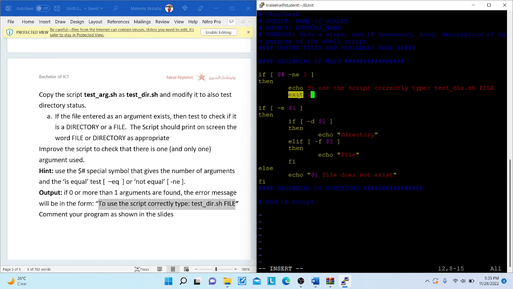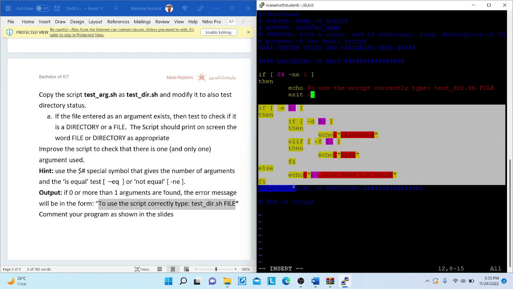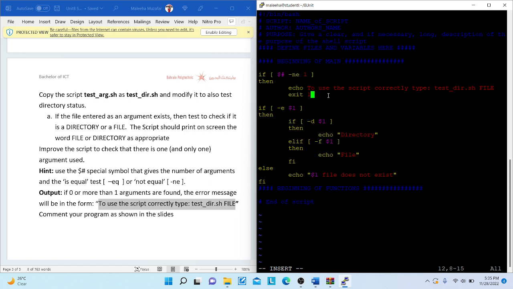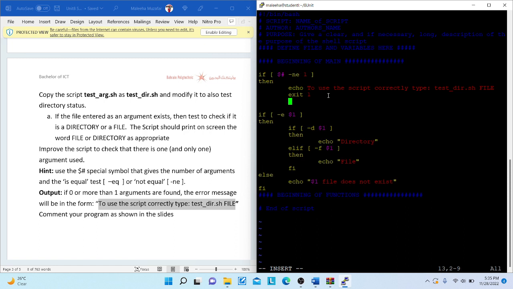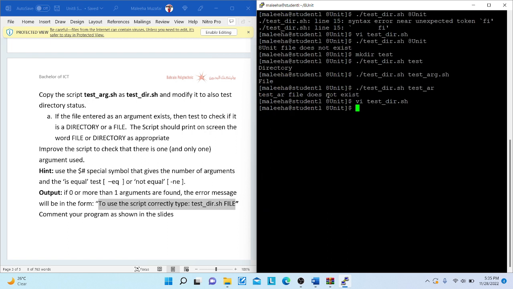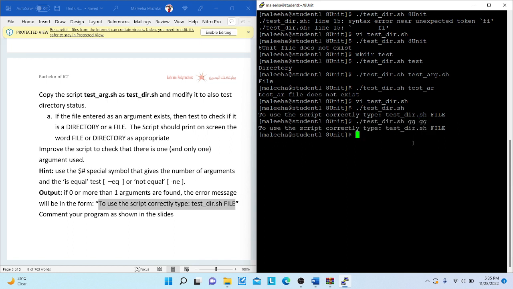So whenever it finds exit, it will not run any of this code here. So after that, you just close that if statement. So now, if we go back and run this without any argument, it should give us the error message. If we run it with 2 arguments, it should give us the error message, but with 1, it will work. Okay, so that's how you will do it.